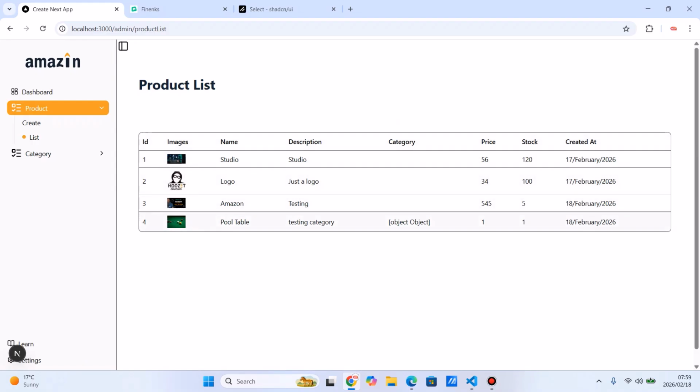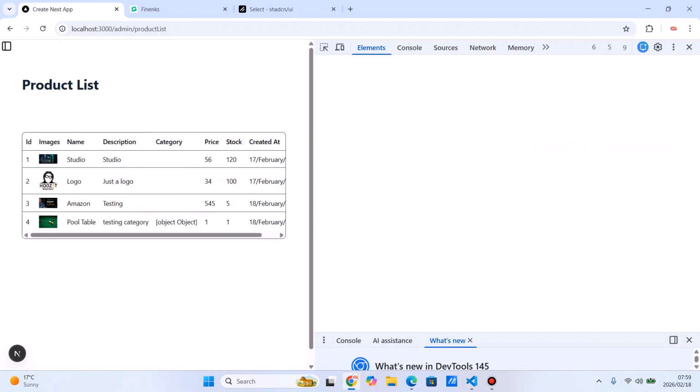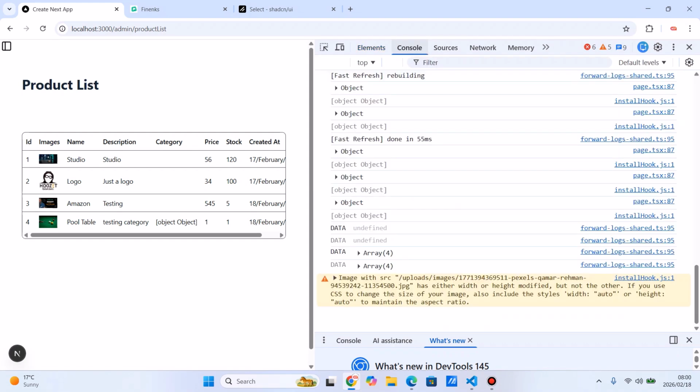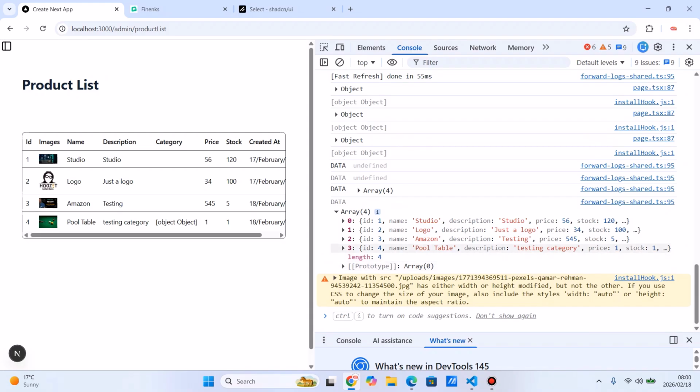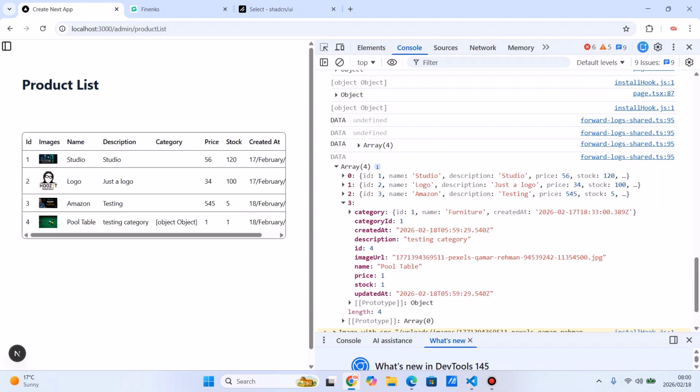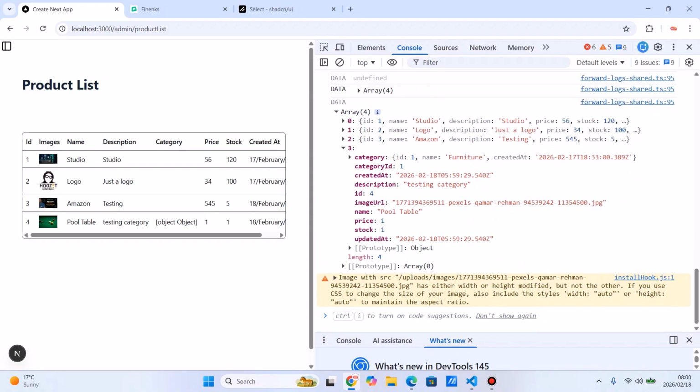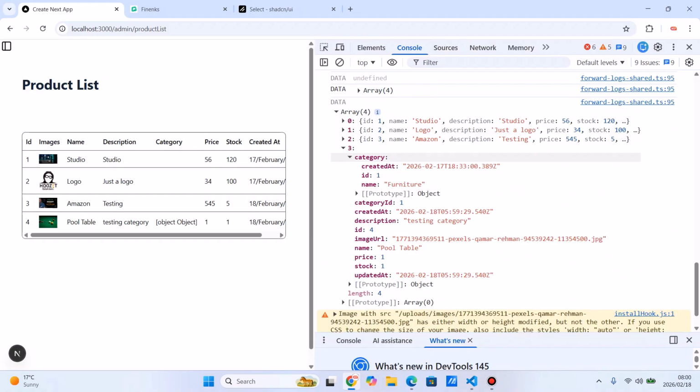Suppose now when we come back here, we've got the category ID of object, okay? Obviously, we are getting something, but we are not getting exactly what we want. And let me show you why. Let's go to the last one, which is ID of 4, the pool table. Let's look at this structure. We are having category here. This category is not the name, it's an object. And that object has got the name.